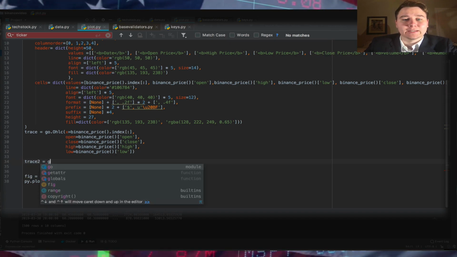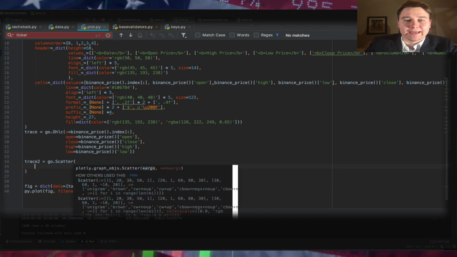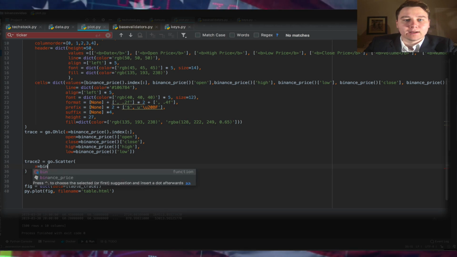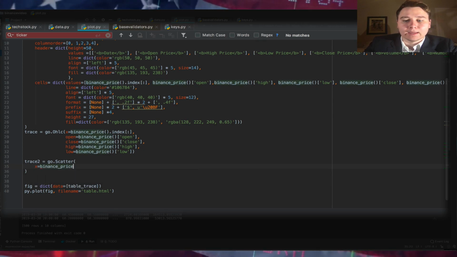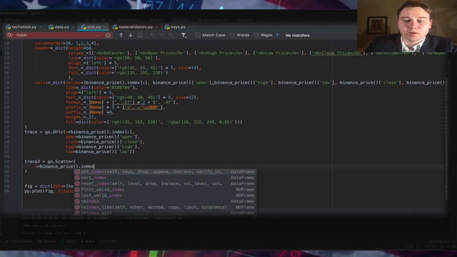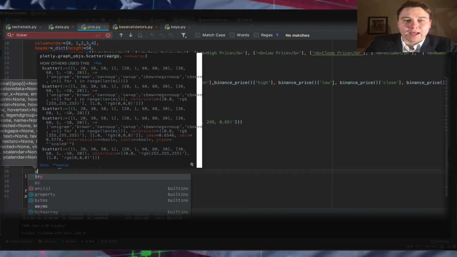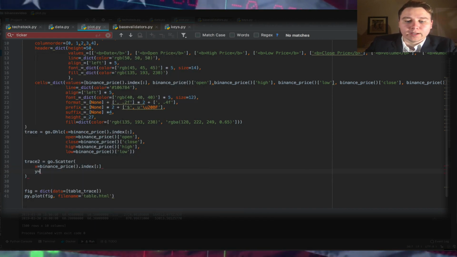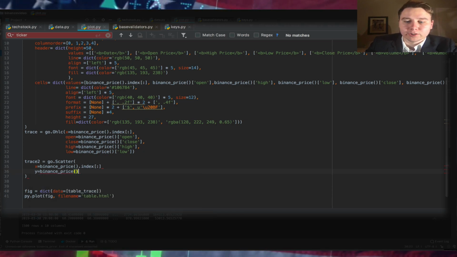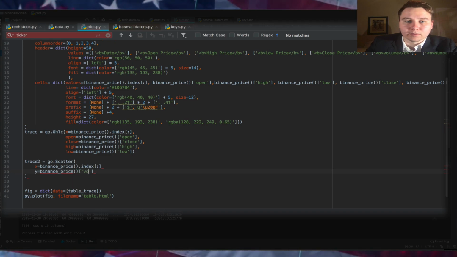We will make sure that is equal to go.scatter, and we are going to set the x-axis to be the Binance data frame, and we will make that call on the index because we want to make sure that we're getting the time, and we're going to call on all of it. And then for the y, we're going to bring in the Binance function again. So we'll do Binance, call the function, and then we're going to be calling the volume.